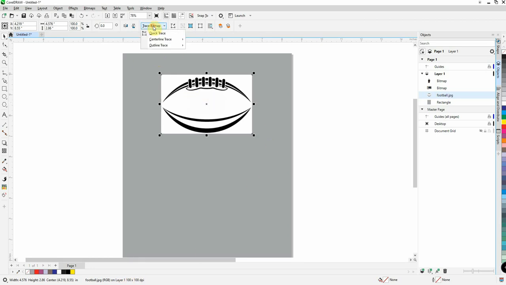Once we select it, we'll go up here to trace bitmap. And since this is fairly simple, we're going to just use quick trace, and just that quick, it's going to give us the vector of this object. Now, if you watched closely, it eliminated some very small lines between some of these threads on the football, and I'm okay with that since it's going to be cut out of vinyl. It'll just be one less problem when it comes to weeding this job. So we're just going to leave it like that. It really doesn't affect how the artwork is.